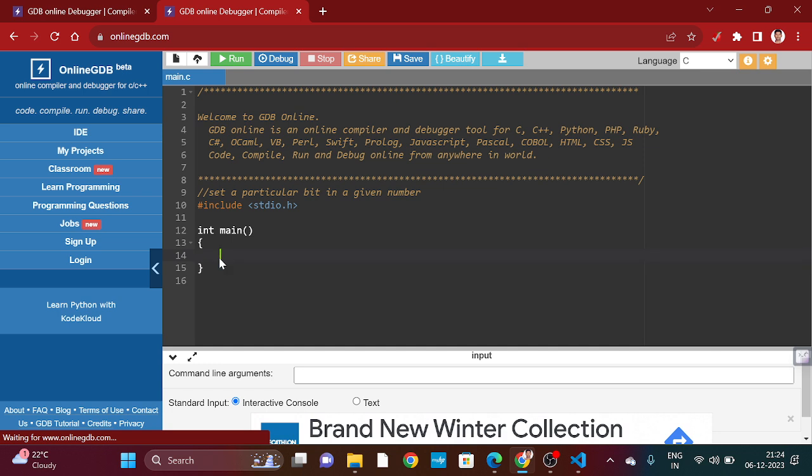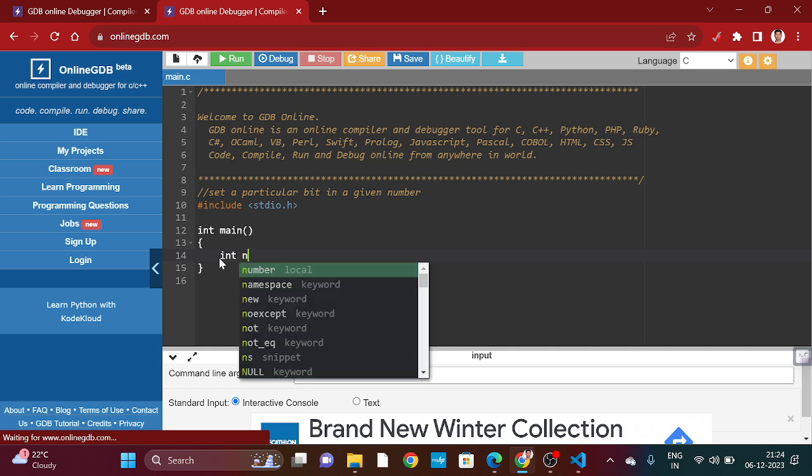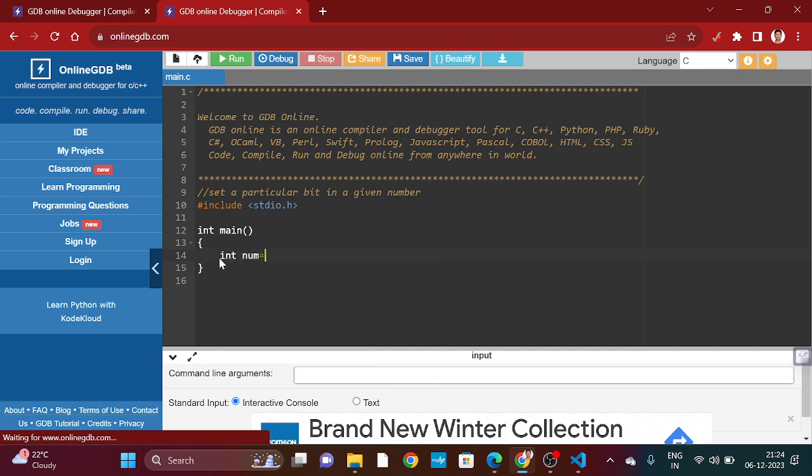I am removing the default statements. So first of all, our input is going to be the particular number that we are going to take. Let the input be 36, and I want the particular position bit to be 3. The position 3 of the number is going to be set. So how to set a bit?